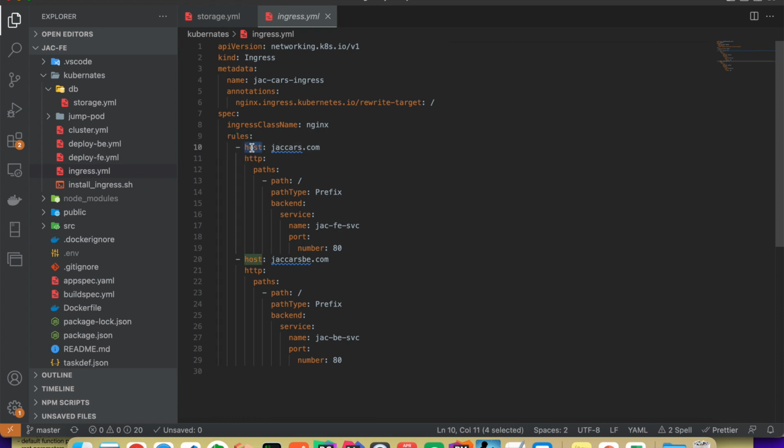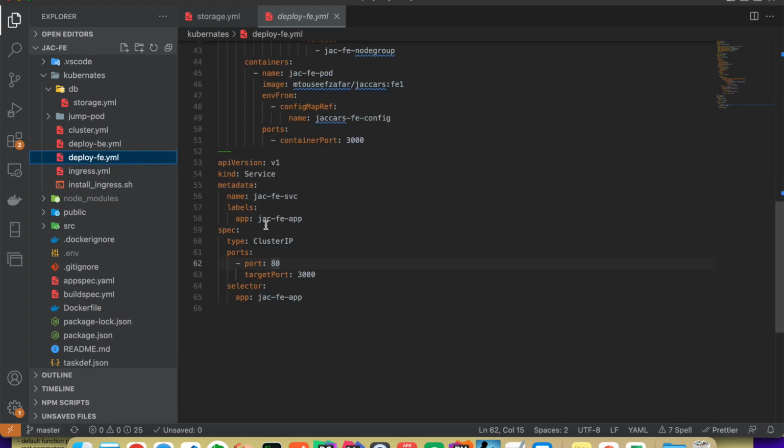Now these are the rules. If the host is jackcause.com, if the request is coming from this domain, then it will forward the traffic to jack-fe-svc, which is the front-end service that we have defined over here, this one here, that is load balancing the front-end pods.